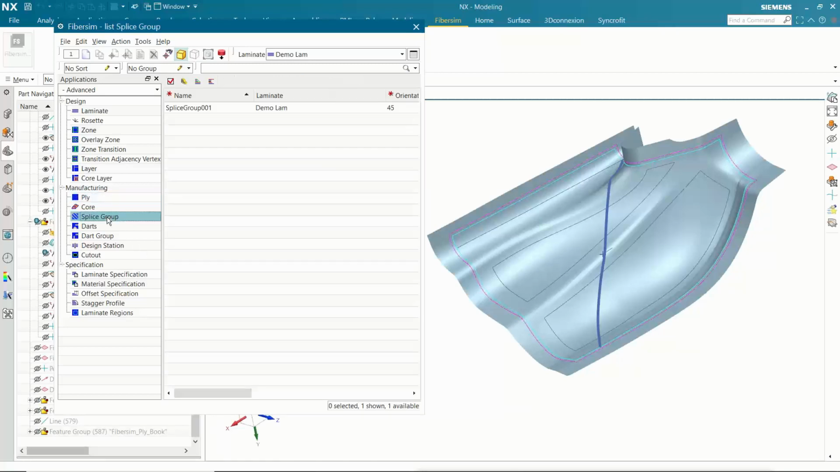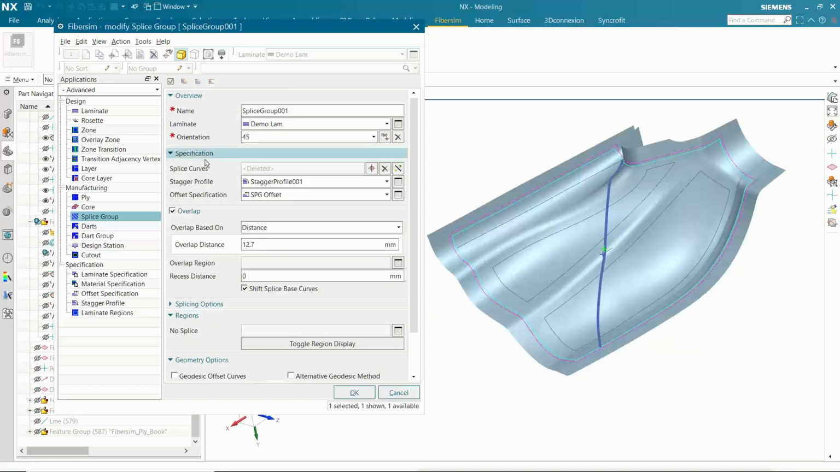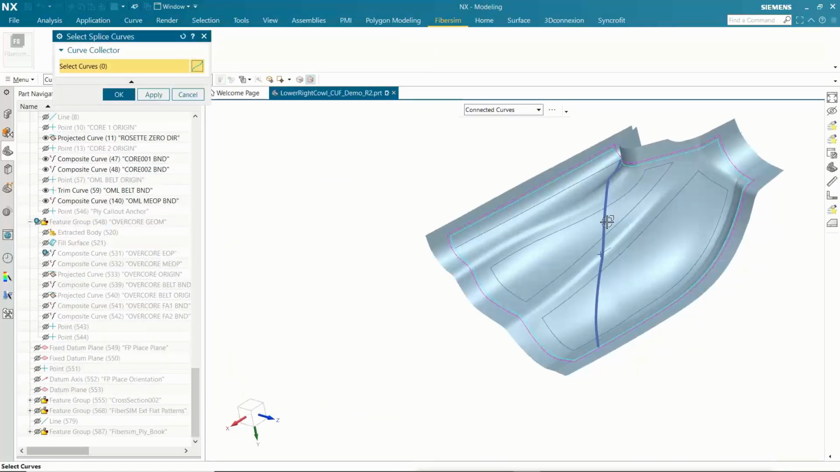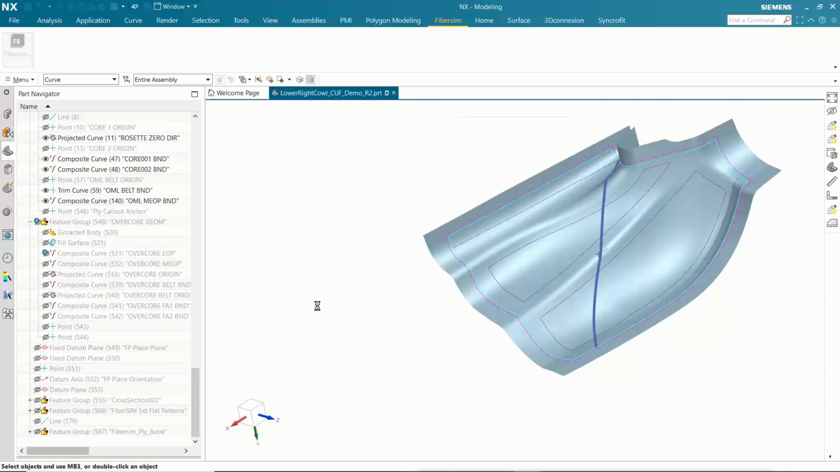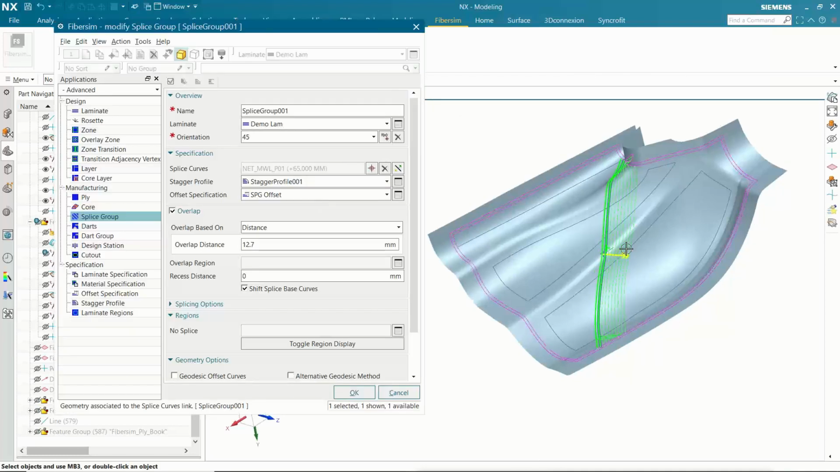What I'd like to show you is the splice group capability. So a splice group, I've created one here that says for 45-degree rotation. I'm going to link to this curve, which I just created. And now I'm going to review a few other things on the form here. After linking to that curve, it's showing me what the propagation of the curve splices are going to be.